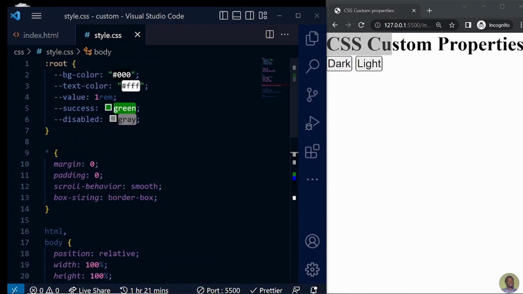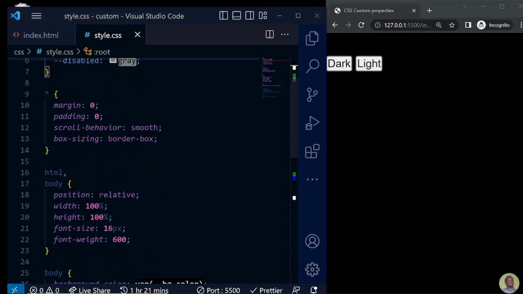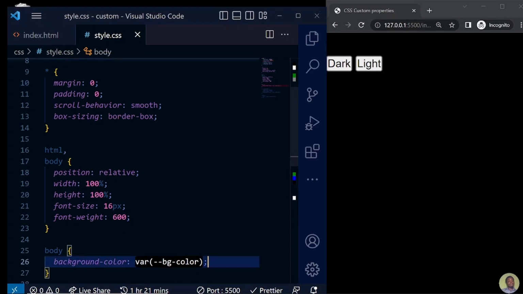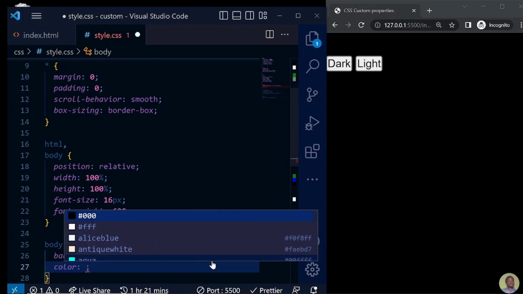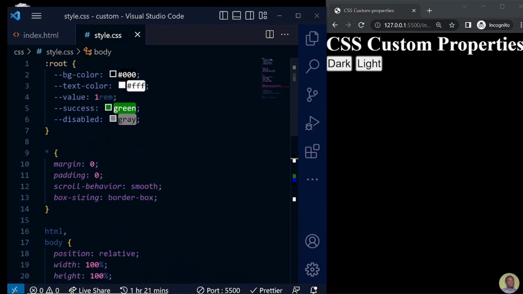Oh, sorry, I think I am not creating it correctly. Let me remove these quotations from there. I think that's why. So if I save again, now everything is dark. You would not see anything. So let's add the text color. So I go to the color. We're going to say var text color, which is white. So with this now, you are able to see the text because the background is black and then the text is white.